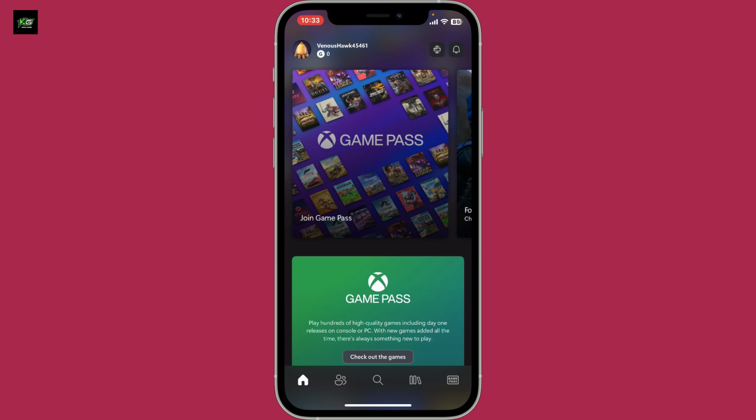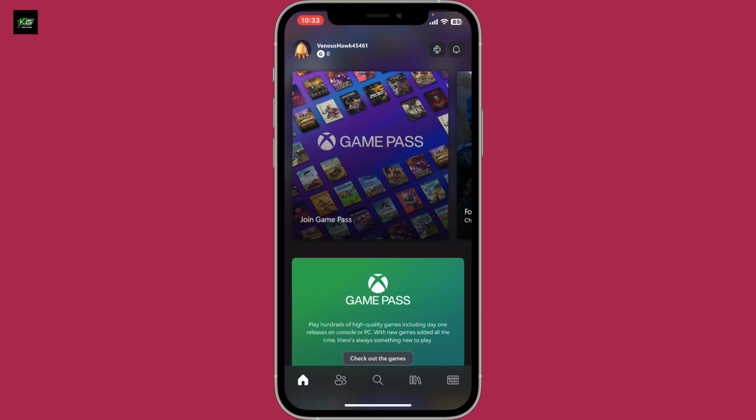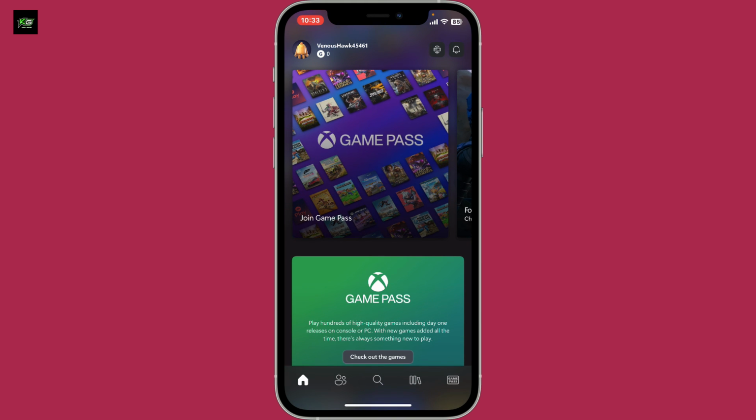If you have two-factor authentication enabled, you'll need to verify your identity, and once you are done, you'll be taken back to the home screen, and that's it. Following these steps, you should be successfully signed into the Xbox mobile app and ready to enhance your gaming experience.